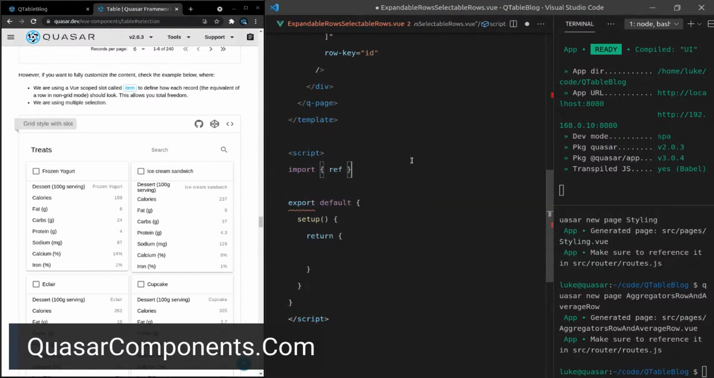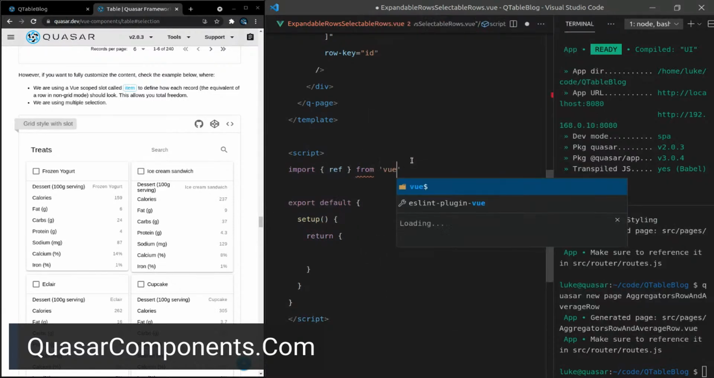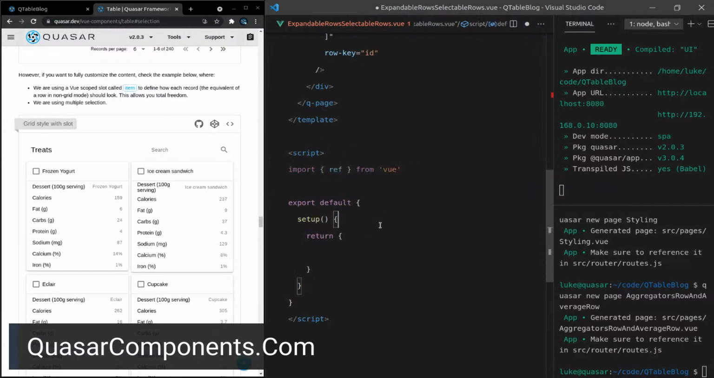Ref from Vue. And so we'll come in here and we'll set that selection.